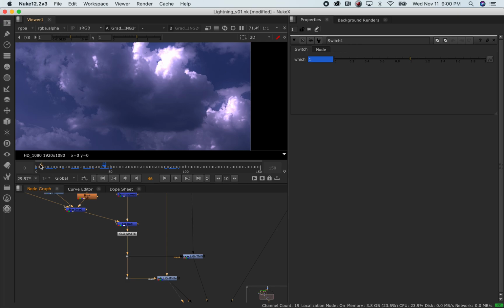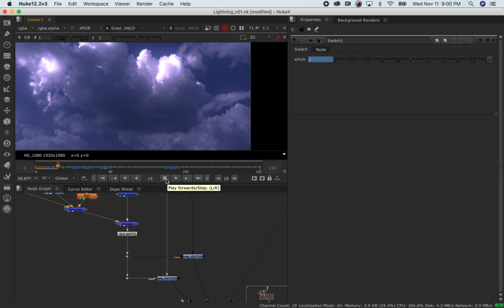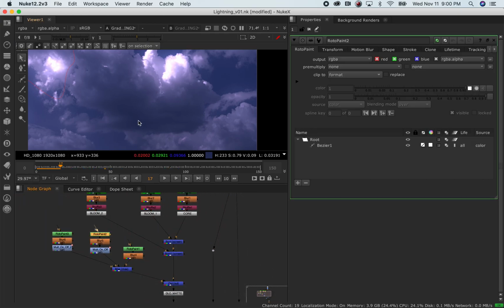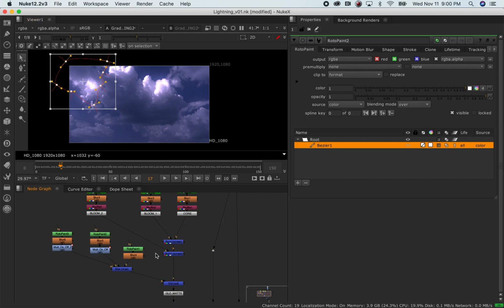And along the way, of course, you never get it just right the first time. You might go in here and, based on what you see afterwards, go back and tweak one of these roto shapes. Oh, this needs to be in more, or it might have to keyframe its location because the clouds are actually moving across the sky.